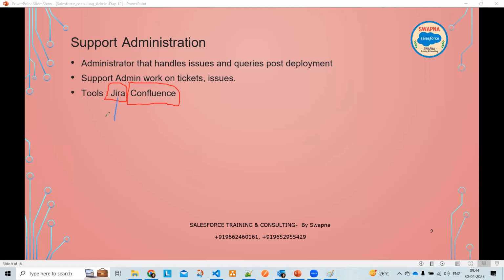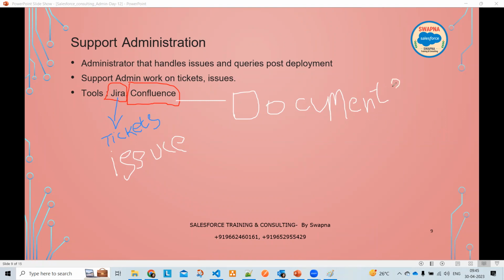In Jira, you will have tickets or issues. In Jira, the client will raise issues or tickets. Confluence is for the documentation. What are the changes that you have implemented? What is the functionality that you have implemented?